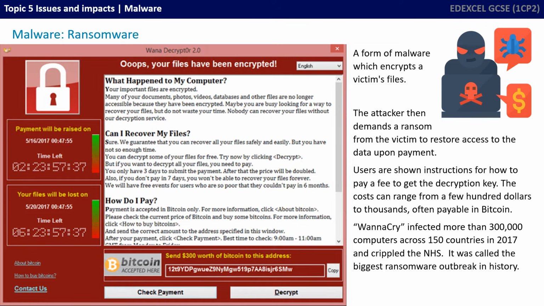WannaCry infected more than 300,000 computers with ransomware across 150 countries in 2017, and for a number of days crippled parts of the NHS in the United Kingdom. It was called at the time the biggest ransomware outbreak in history.